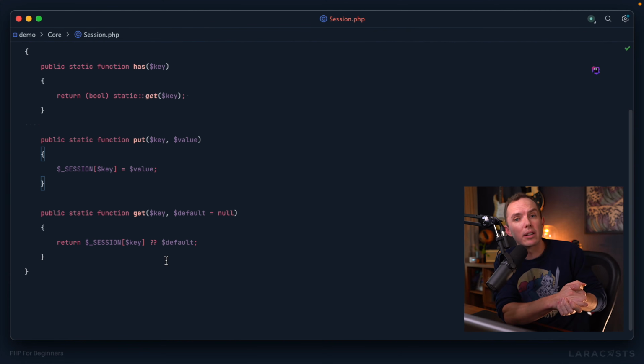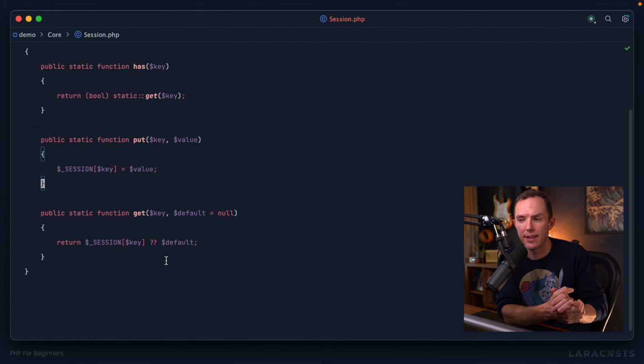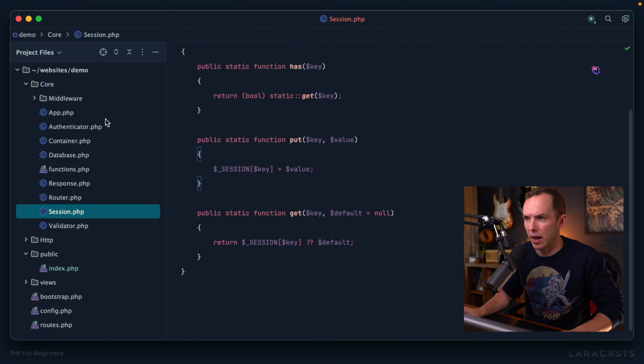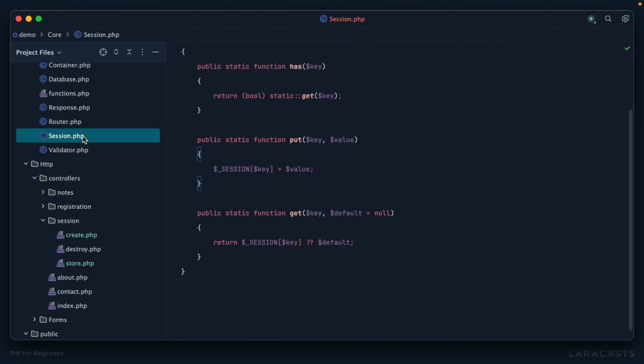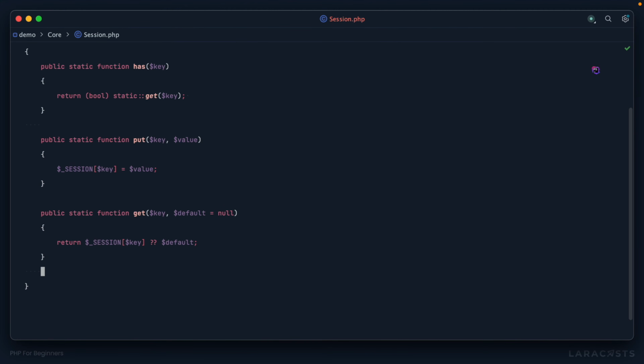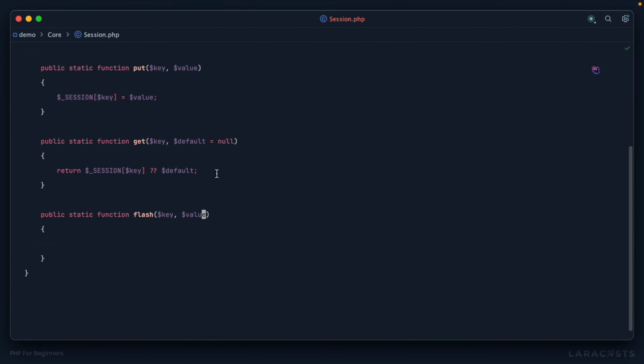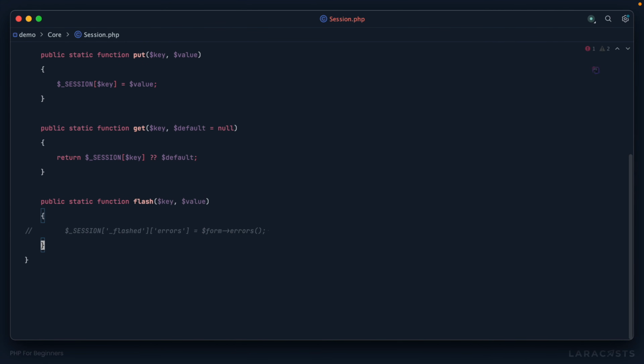Well, what about the other thing we talked about where we want to flash something to the session? Well, let's go back into our controller, into sessions, into store. And right here, I want to abstract that away. That was the main motivation for this class in the first place. So let's add another one called flash. You will give us a key and you will give us a value. And I'll paste what we had in earlier for reference. Okay, so we're going to put it into underscore flashed and then replace this with the key, and then make that equal to the value you provide.